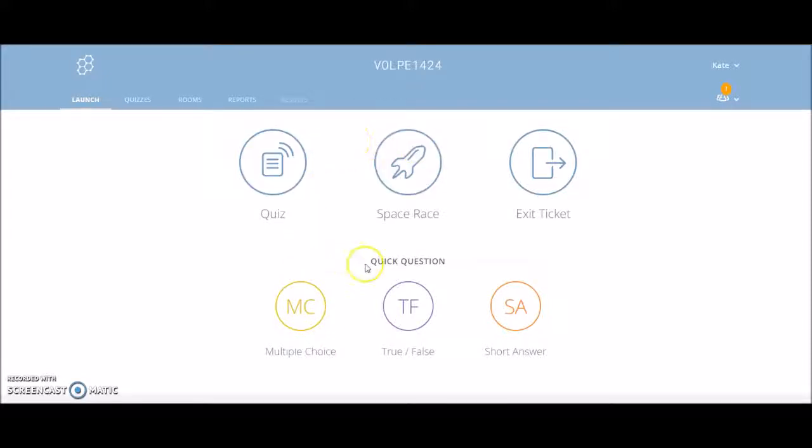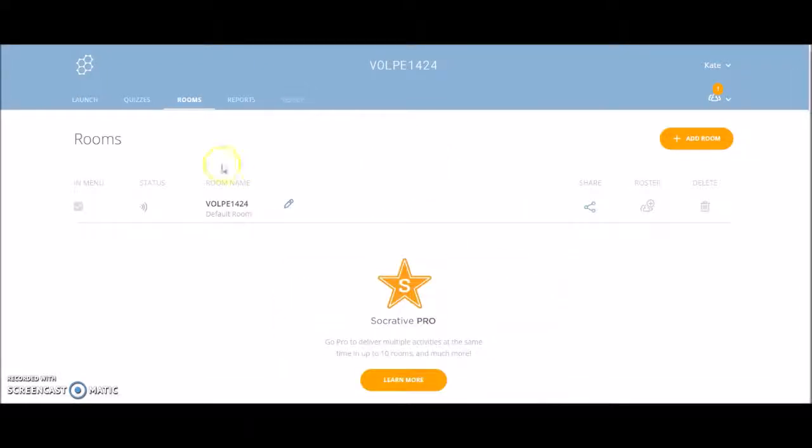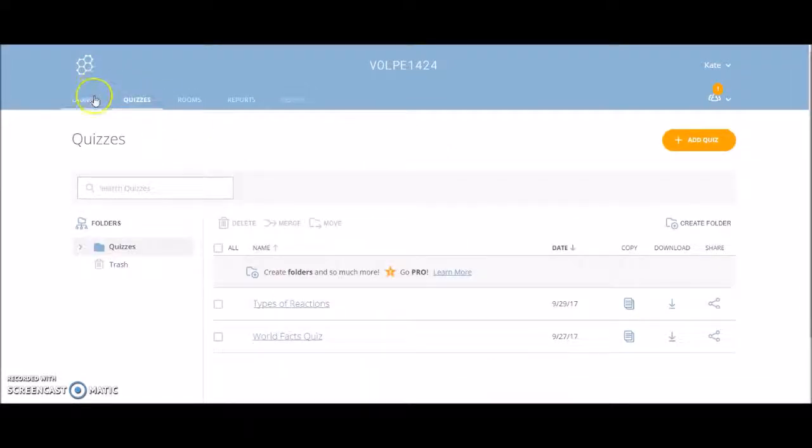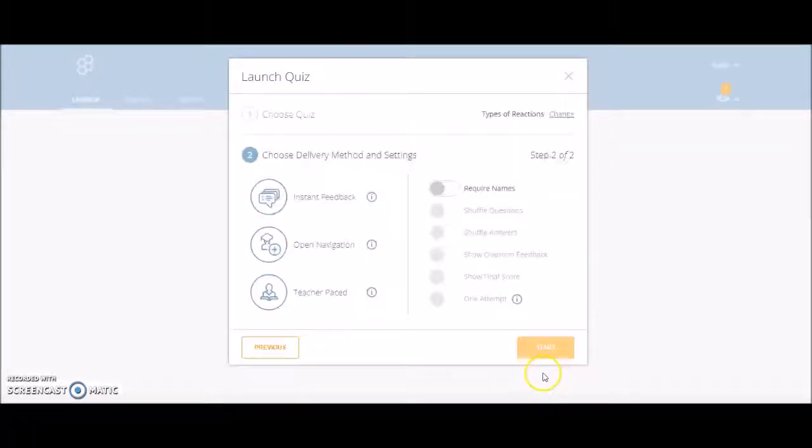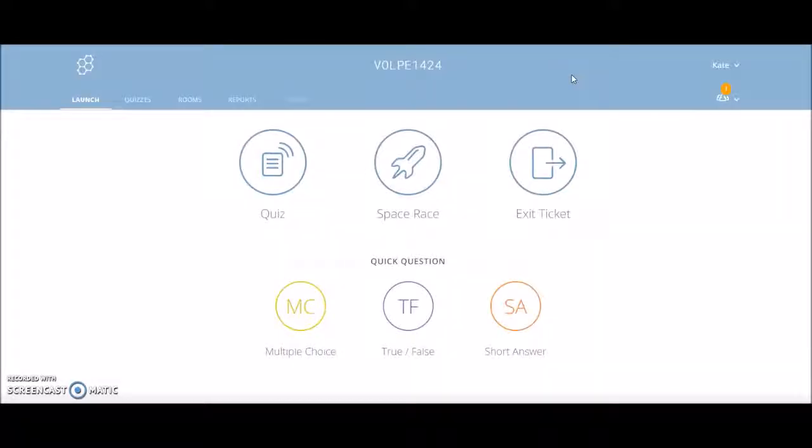There are obviously some drawbacks here. Unfortunately, this has a pro membership option, so certain features are restricted. You can't have more than one room. For some of the launching options, as I was showing you before, you can't choose one attempt as an option. It won't let you unless you're a pro. So maybe don't use this as a legitimate testing tool because they can just take it as many times as they want. But this is a good way, during lecture, of making sure that they understand and to get instant feedback. So that's Socrative, and we hope you enjoy it.